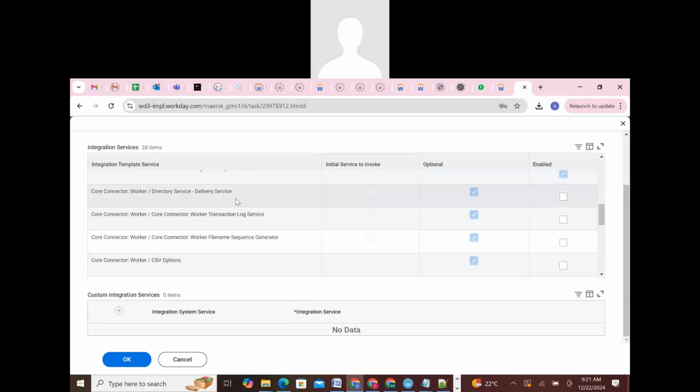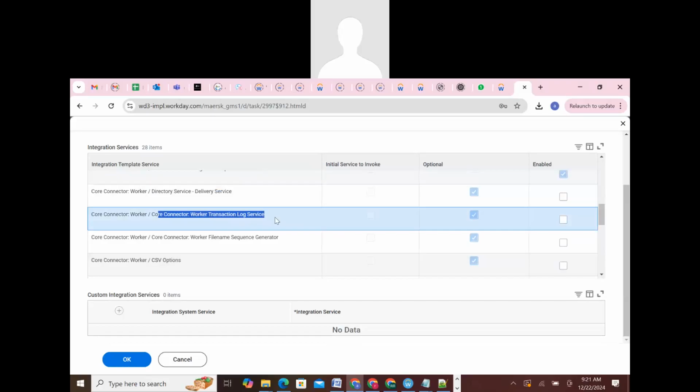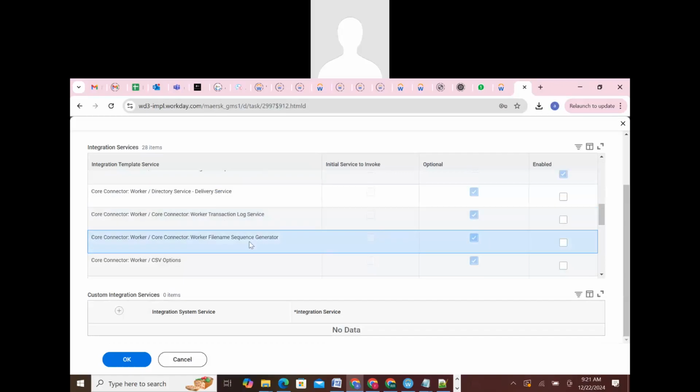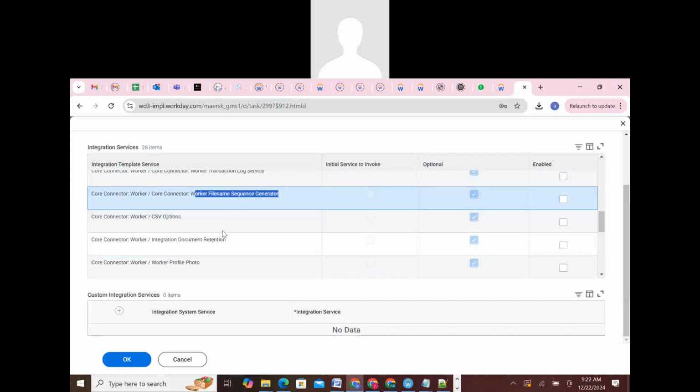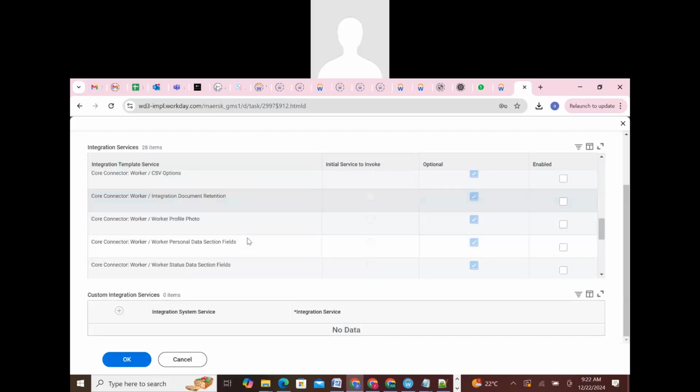This is the delivery service, guys. If we want to deliver a file to the SFTP server, we need to enable this delivery service. And this is the transactional services. We'll see transactional services later. This is the file sequence generator. We'll see all the options one by one. So we'll see as of now.